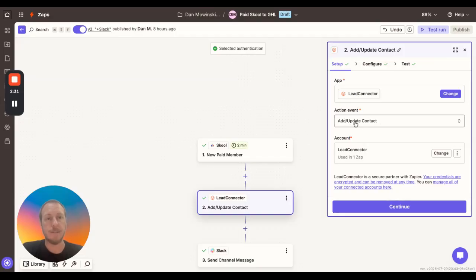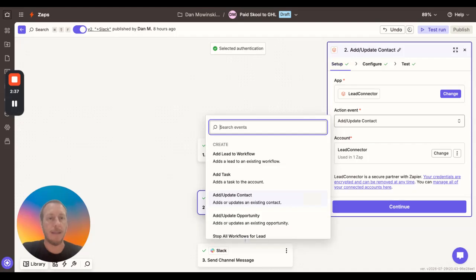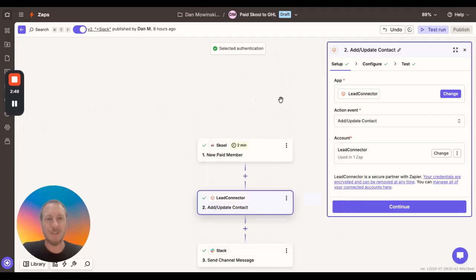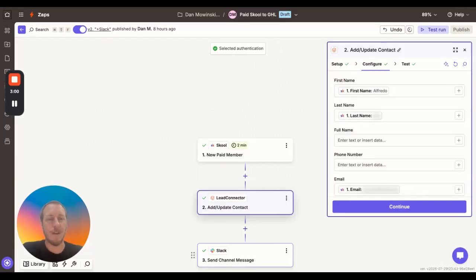You have that action event. So what the event is: what I want to do is update or add a new contact if this person is not already in HighLevel. Now, there's a lot of different things you can do with this as well. If you want to do more steps when they become a paid member, you can, but I haven't set all of that up yet. And that's not what this video is about. So we're just going to continue to add or update a current contact. And then this is where you connect that LeadConnector to it. Then the next step would be configure. And you would set the configure up.